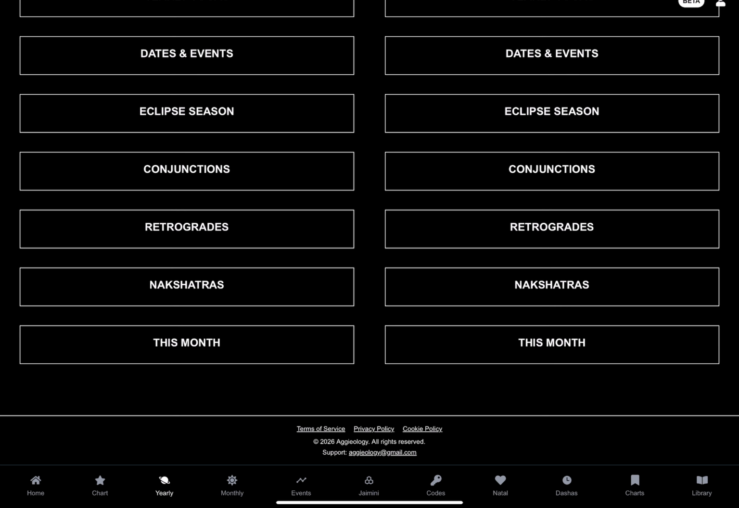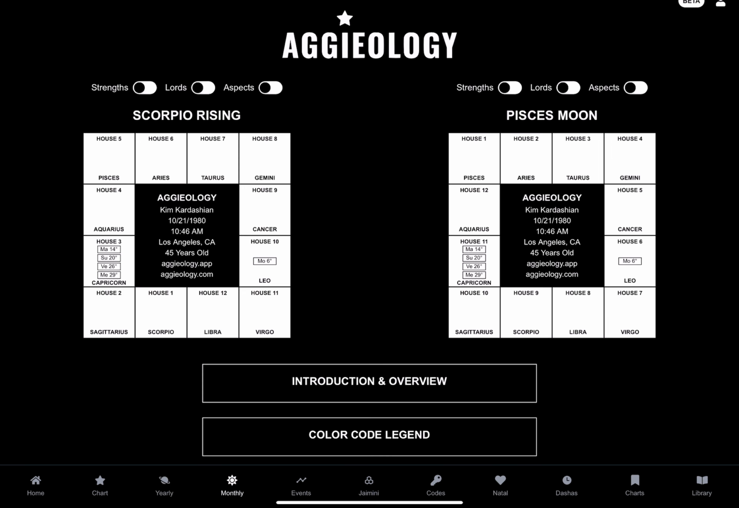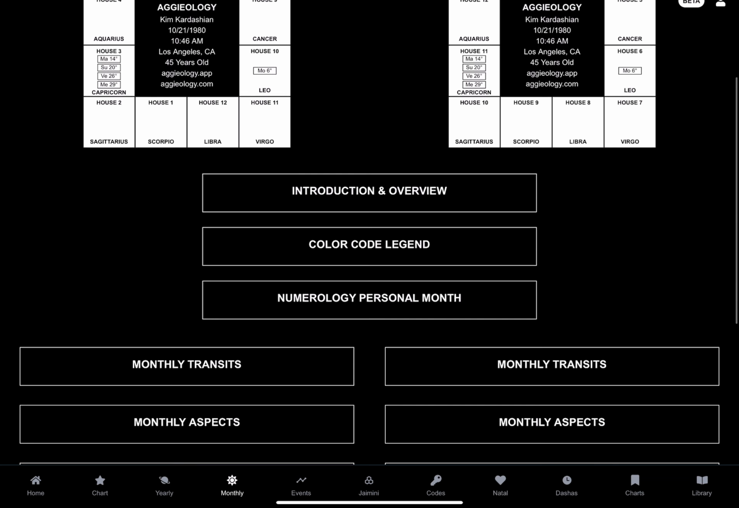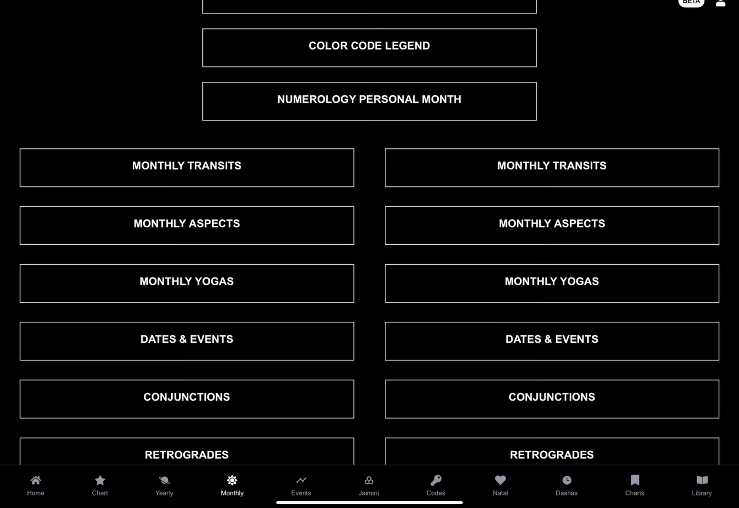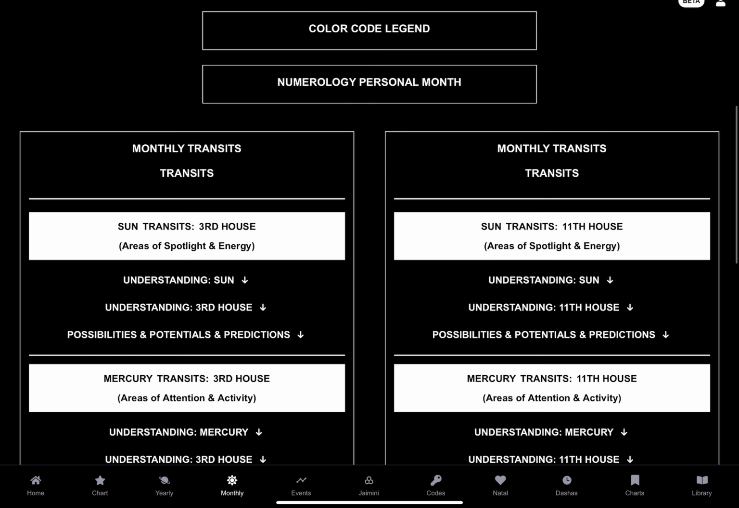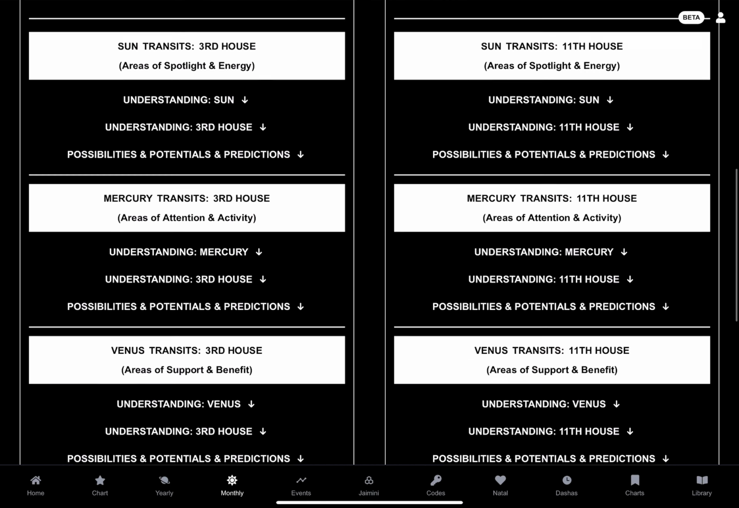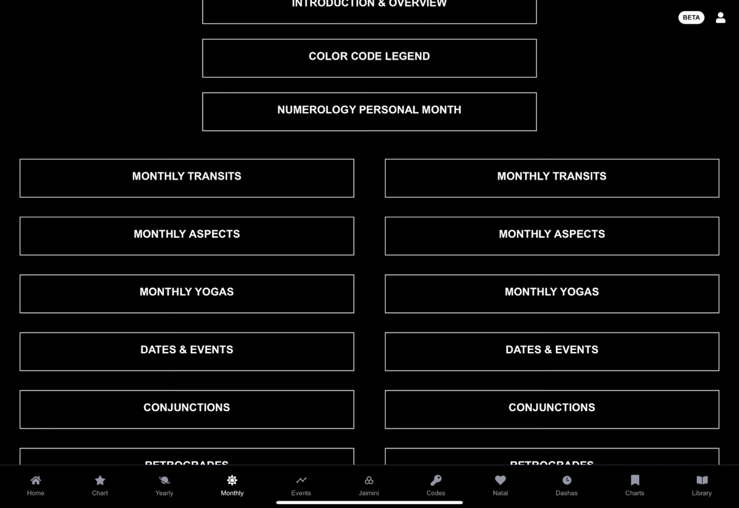So the other tab I'll show you that you have access to would be monthly, if you purchase monthly for your rising and or moon sign. So same thing, we have the introduction overview, the color code legend, we have numerology. That other one had yearly, and this is monthly. Okay, so your personal month for the month. And then we have the monthly transits, and that obviously includes the Sun, Mercury, Venus, and Mars. Okay, those are the monthly planets.